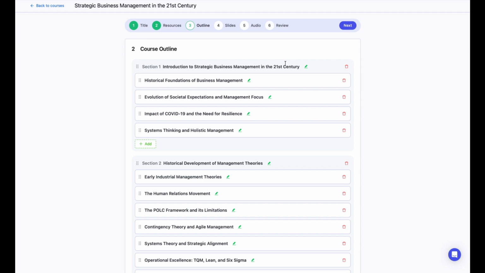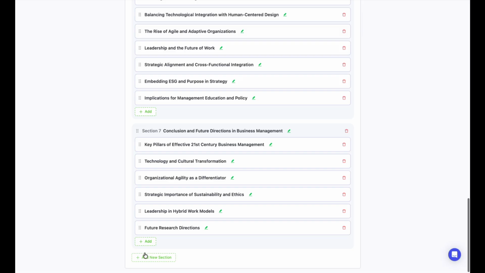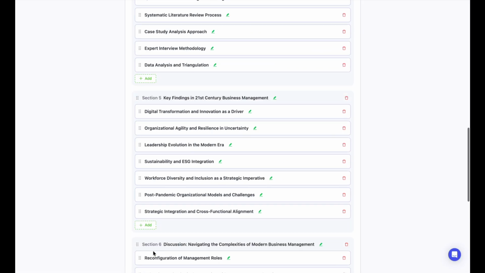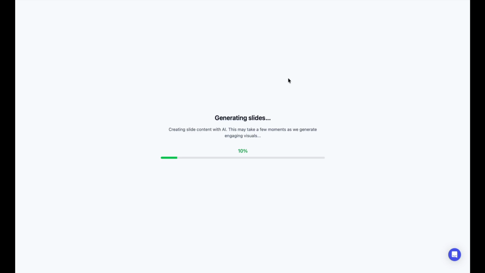If you need to add additional subsections or sections to the outline, just click on the Add icon below any given section to add an additional subsection, or scroll down to add additional full sections. After you are satisfied with the outline and ready to proceed to the slide generation step, scroll up, click Next, and slides will be generated momentarily.